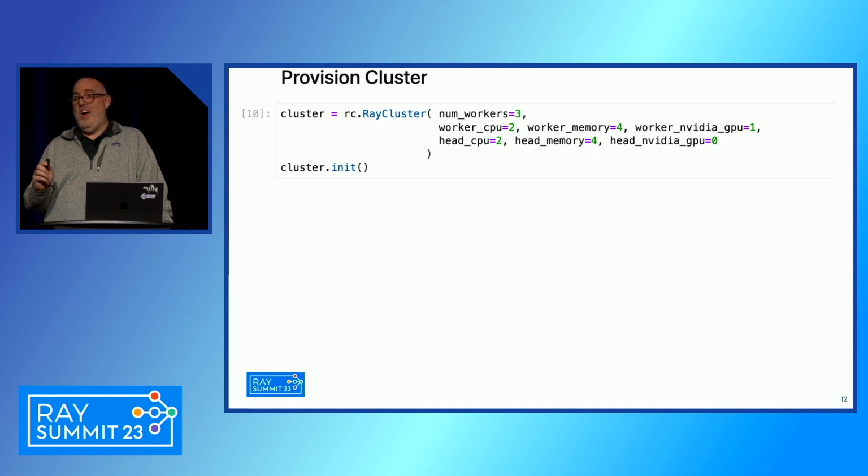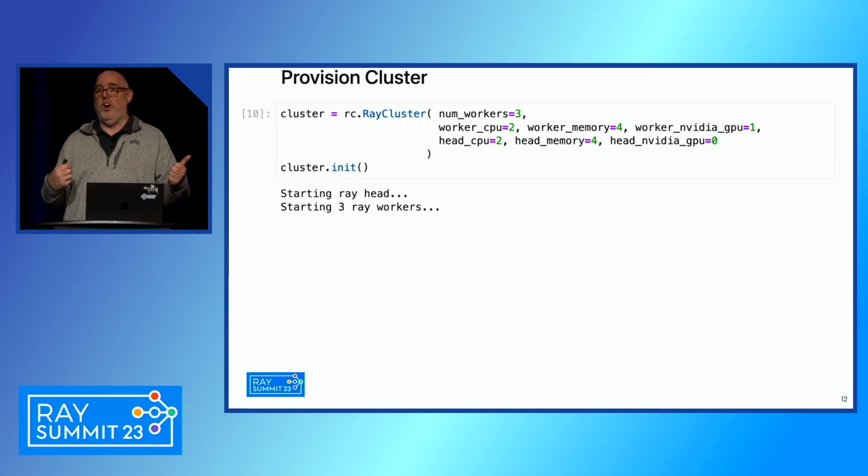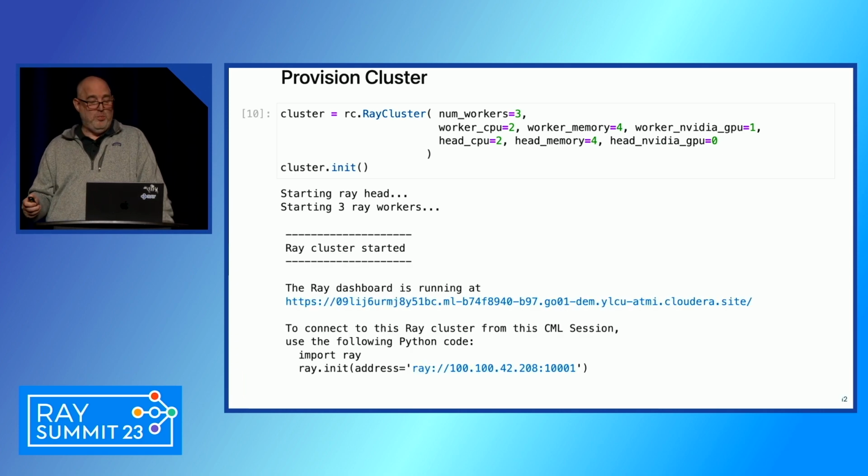Once they do that and start to initialize the cluster, we go out and use our worker API. Behind the scenes, this worker API is provisioning the resources we need. It's spinning up data science containers for each one of those, the head node and the worker nodes. Once that's all spun up, we give them access. The Ray dashboard is there, and then access to the clusters from there.